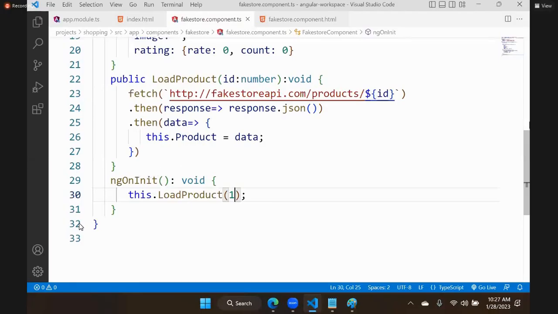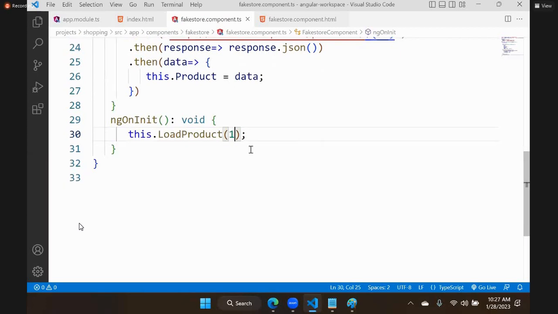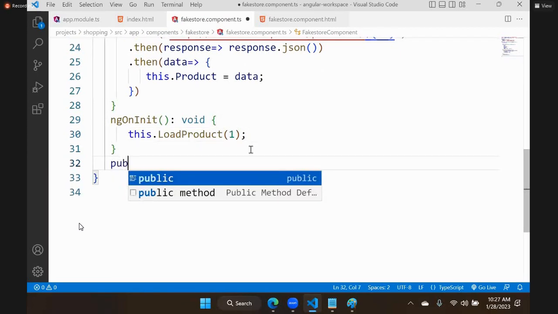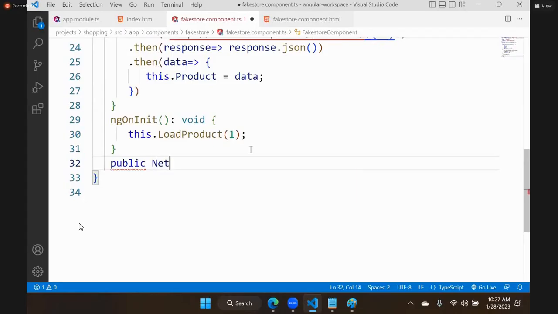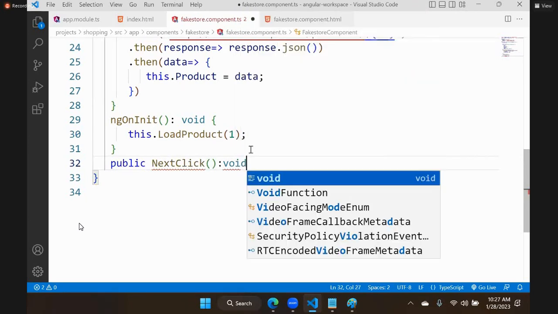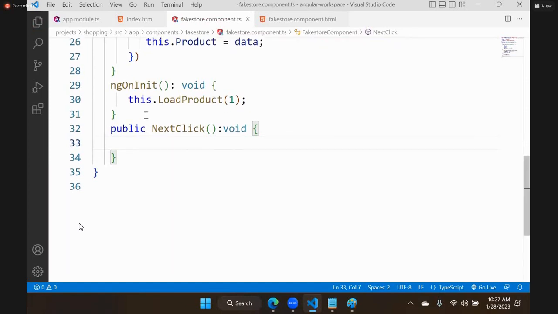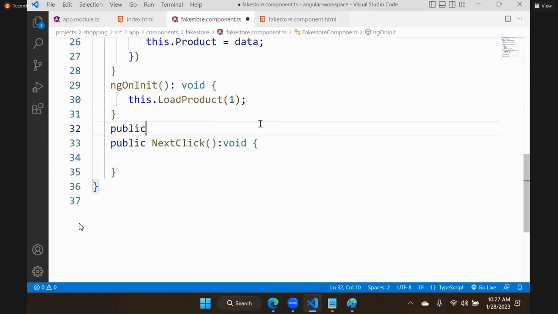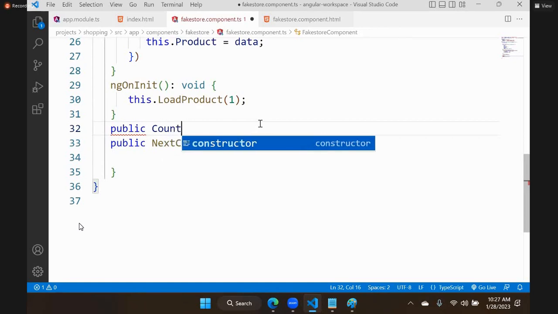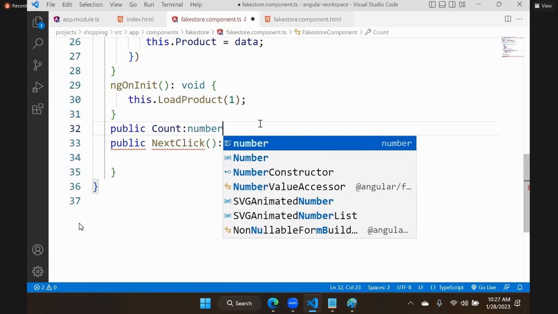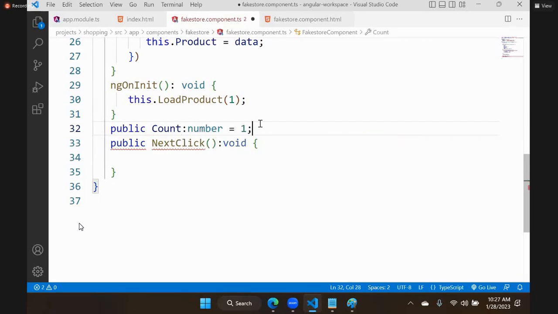Let's do the 2 methods we will write now. What is the method? Public next click. Am I right? It is what type? Void type. On this, what I will do is here we will declare a property called count, which is number type, and it is initially 1. Now what should happen when they click next?